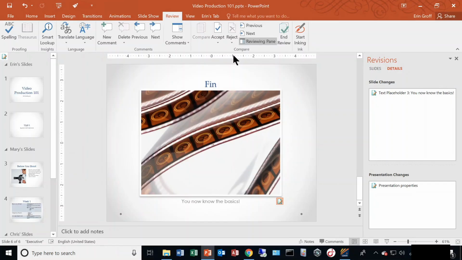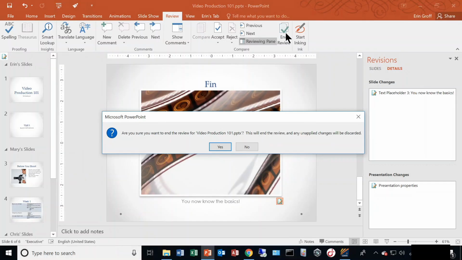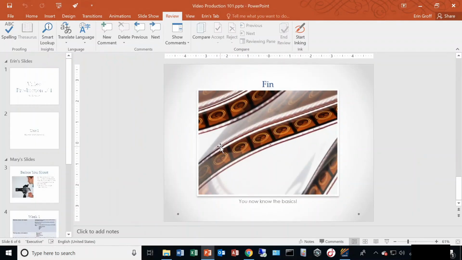And once you go through and make those changes, then in your Compare group, you would want to end the review. And you'll get a message from Microsoft PowerPoint: Are you sure you want to end the review for Video Production 101? This will end the review, and any unapplied changes will be discarded. So anything you did not accept or reject will be thrown out and kept as the original. So I'm going to click Yes here.